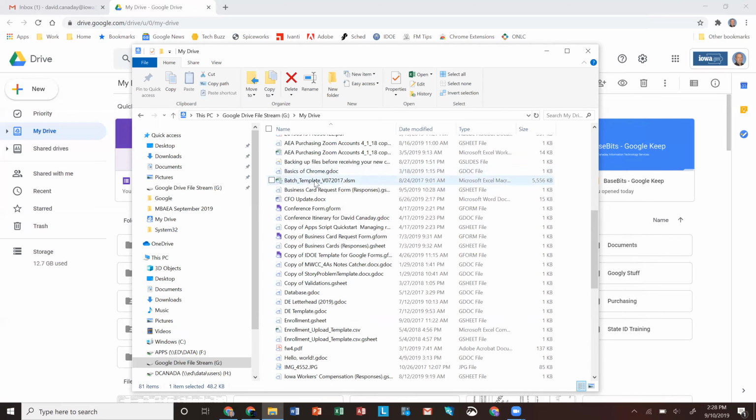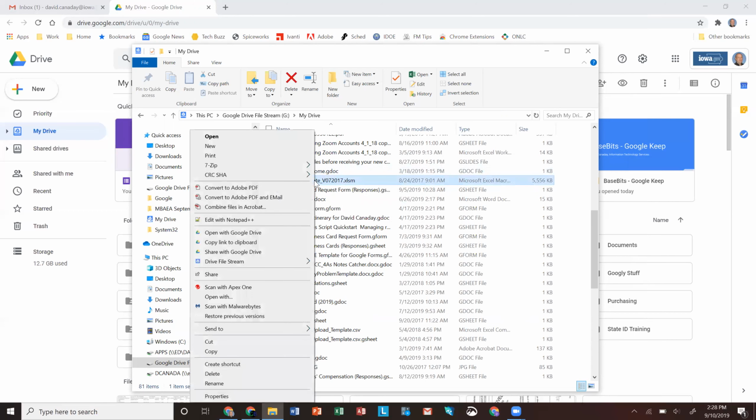So I showed you already what happens when you right click here. The other one is Drive File Stream. And this is where you're going to tell it whether you want it available offline or not. Drive File Stream is the technology that actually creates the G drive for you. And that's where you're going to tell it, yeah, I want this file to be available offline.